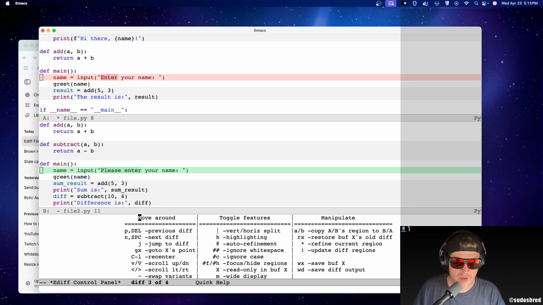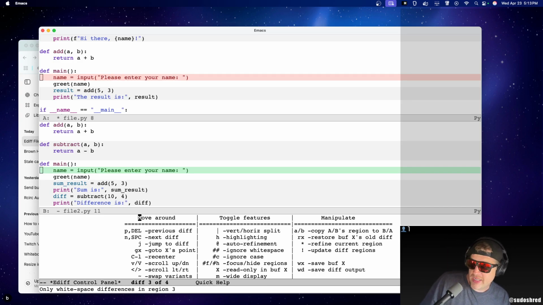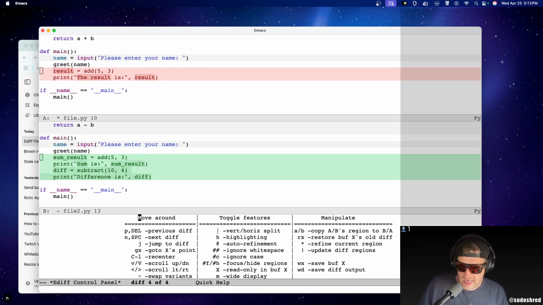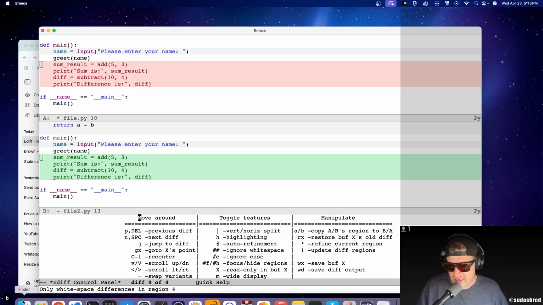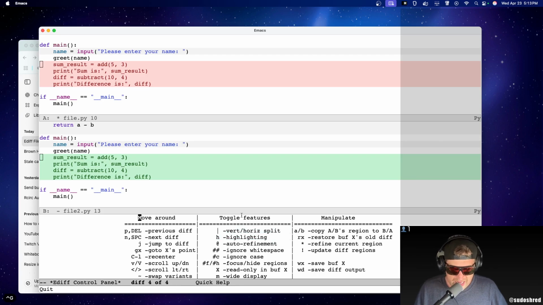Okay. So on this one, let's say we like B again, so I'm going to hit B. Now, it changed it. And then let's go down. Okay. I think this is our final diff, 4 of 4. And let's say we like B again. Okay, so if we're done ediffing, we can hit Q and say, yeah.